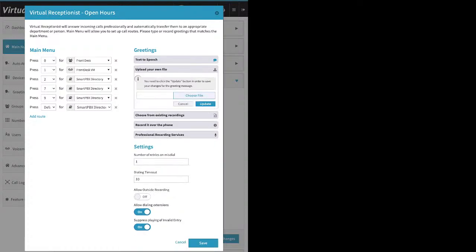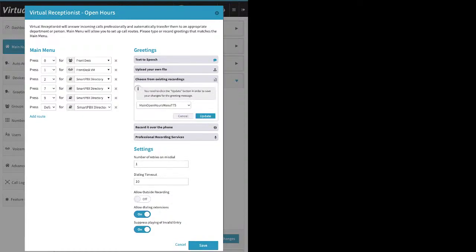You can upload your own file. Again, find the file on your computer, .mp3, .ogg, .wav, recorded in mono under 1 megabyte. You can choose from an existing file, right? So anything you've already uploaded, recorded over the phone, or text-to-speech, you can pick from this fold down, and then you would click Update, Save, and Save Changes.